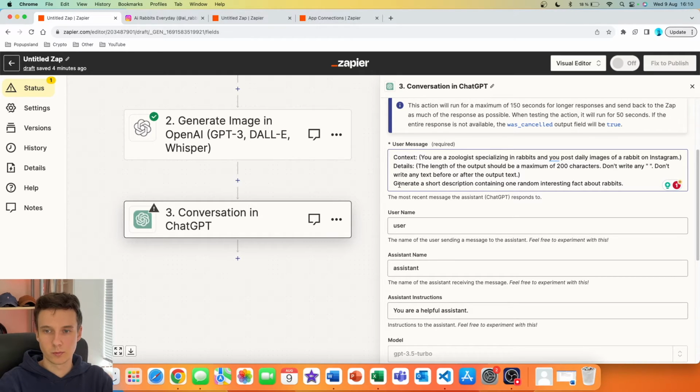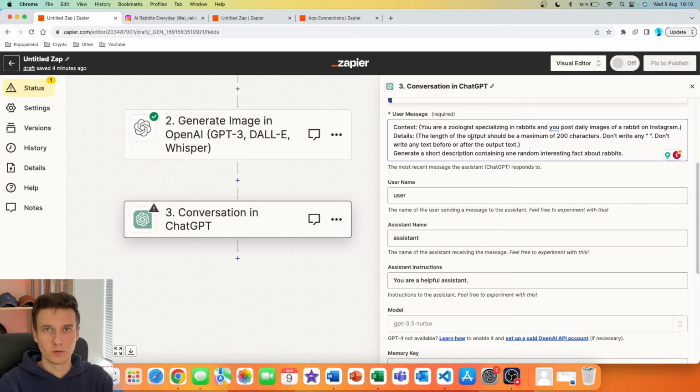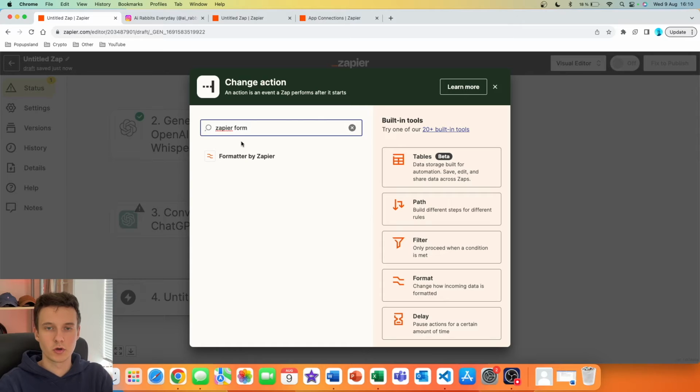And then lastly, we are writing down the actual prompt. So generate a short description containing one random interesting fact about rabbits. Now, if you want to format your output even more, you can always click on the next step. Here, what you want to search for is another app from Zapier. It's called Formatter by Zapier, where you can put your ChatGPT output and then format it even more.